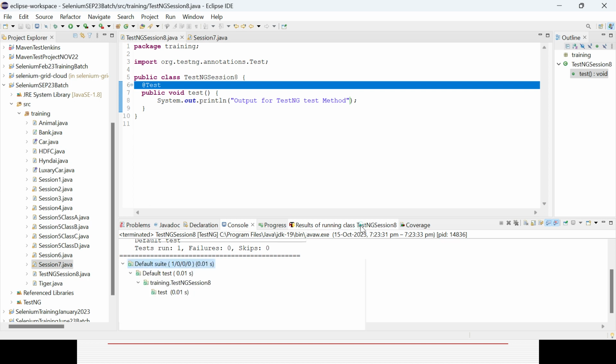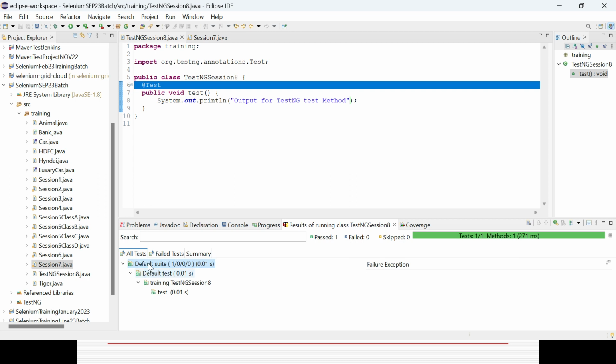If you click here, you can simply see under the all test section, that is the suite label, that is the test label. By default it will be default suite, default test. At a later point of time you can change it. I will show you how you can change the suite and test name. And this is called package name dot class name. What is my package? Training is my package. What is my class name? TestNG season 8 is the class name.